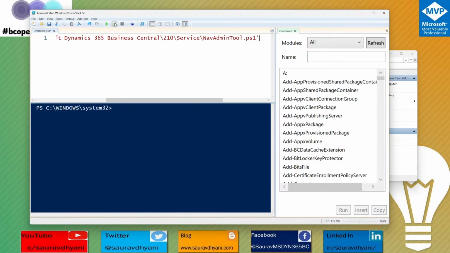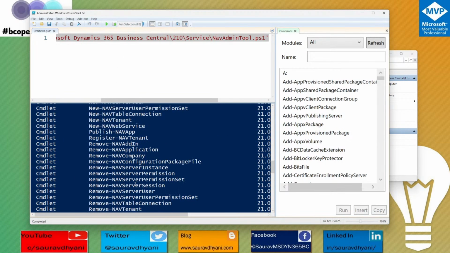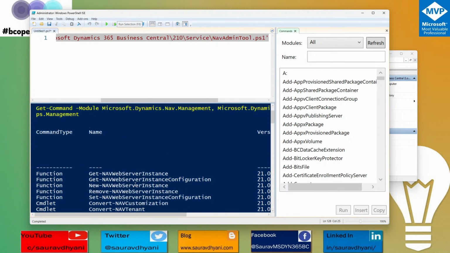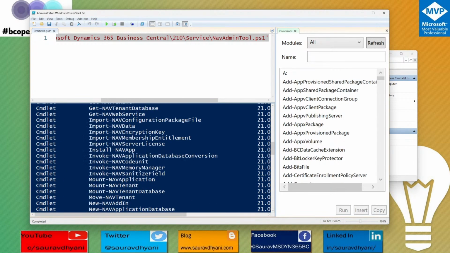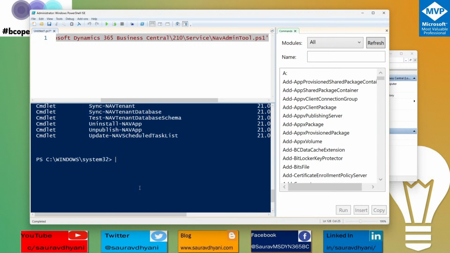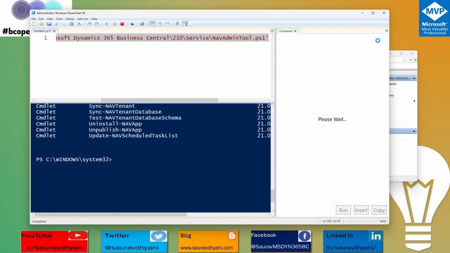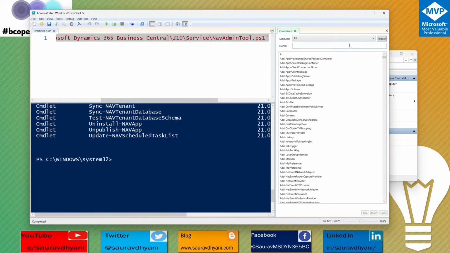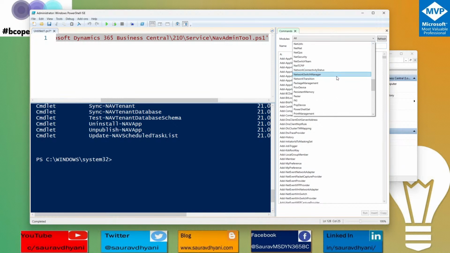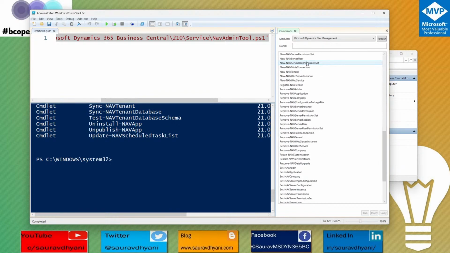So as soon as you run this, you'll see that similar kinds of commands as we saw in that command prompt will also be available here. And we'll go through whichever of these are mandatory. To see what's available, you just need to hit refresh here to get the latest commands. You can also filter this panel for Microsoft NAV Management, and it'll show you all the NAV commands that are there. Now let's start with the basics.